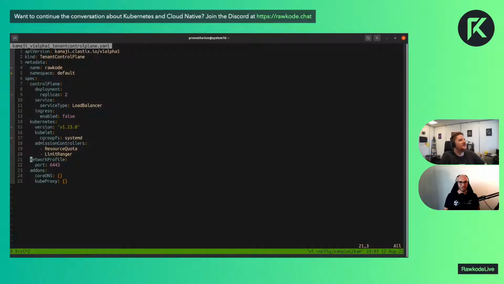And then we also got the network profile, which is really interesting because we can set the address if we already know it, or otherwise we can set the port on which we are expecting to get connections. In this example, we are going to use 6443, the default one. So I'm going to get my load balancer with my public IP, and the tenant control plane will be reachable using that IP on this port.